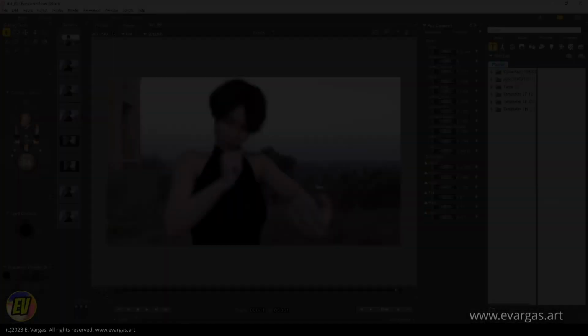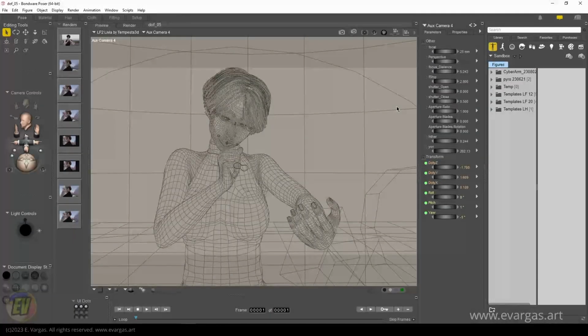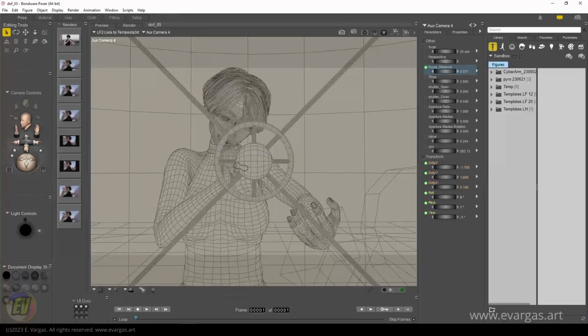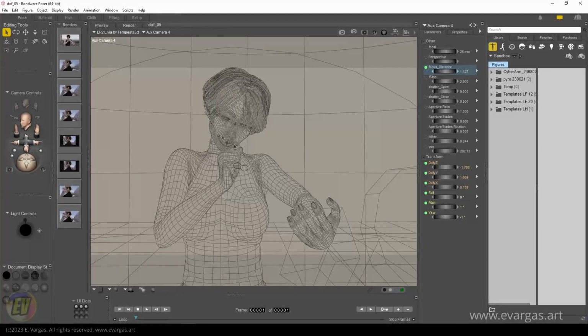Okay, the first thing we need to change is the focus distance. You can see while I drag this slider, the focus distance will appear here in the image. You look for the intersections where you want to place the focus, the main focus of the image.